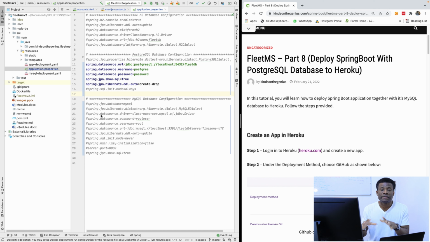So I think this will be the last class in FleetMS version 2, and in the next class we are going to be talking about version 3. If you want to learn about deploying to Amazon or deploying to Google Cloud, then in that case you have to pay something for me to put you through, because my subscriptions to these services have run out. But for now, let's deploy to Heroku.